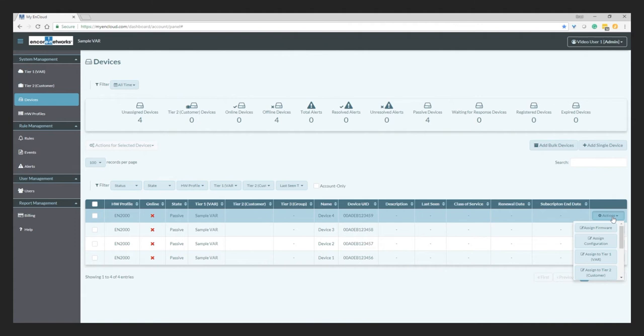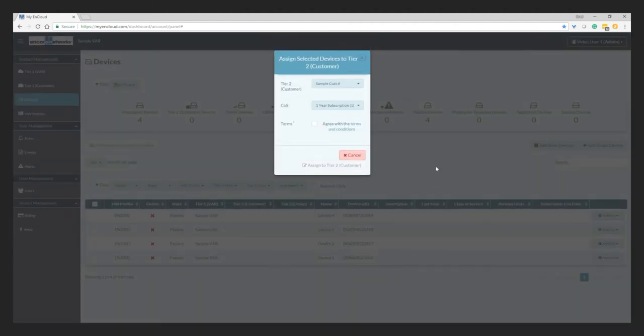The first step to activating a device is to assign a device to a customer. To do this, return to the Tier 1 device list by clicking the Devices tab. Then select the device you want to assign and click Actions, and then Assign to Tier 2.